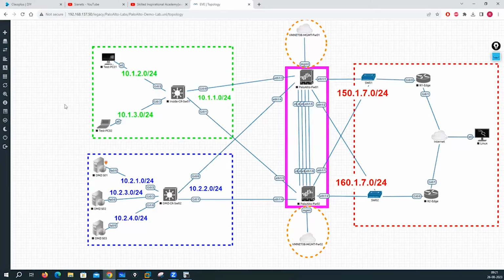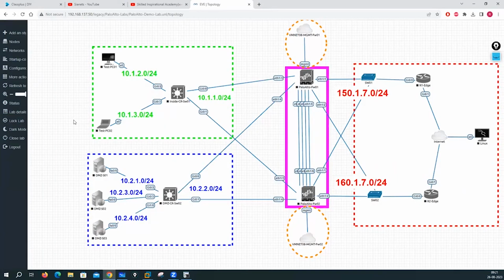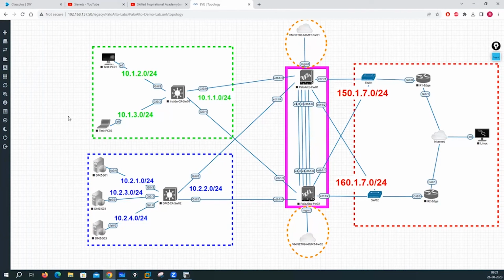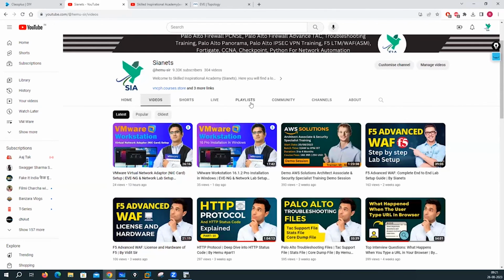Now guys, we have completed the Palo Alto firewall lab building, how to build the Palo Alto lab in EVE-NG. So guys, let me just stop this lecture here. And in the next lecture, we will see one more lab setup for another firewall, maybe Checkpoint or maybe Fortigate.